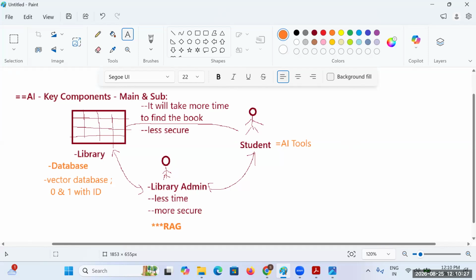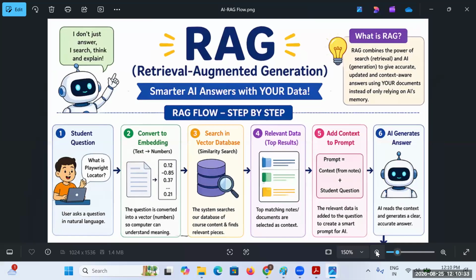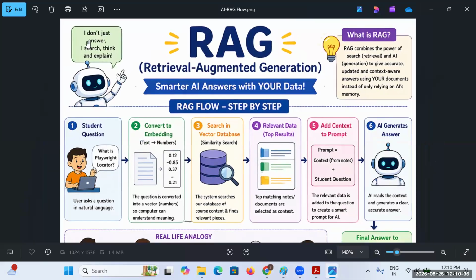Now the same thing I have documented in the diagram. If you look at this diagram, first it is clearly mentioned: RAG doesn't just answer. It doesn't simply answer; it will search, think and explain. If we go with the simple definition, it combines the power of search activity and AI generation to give accurate results. To get that accurate result, you take the help of the RAG.